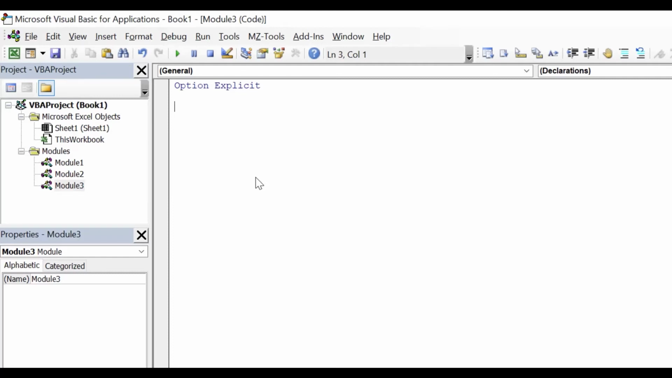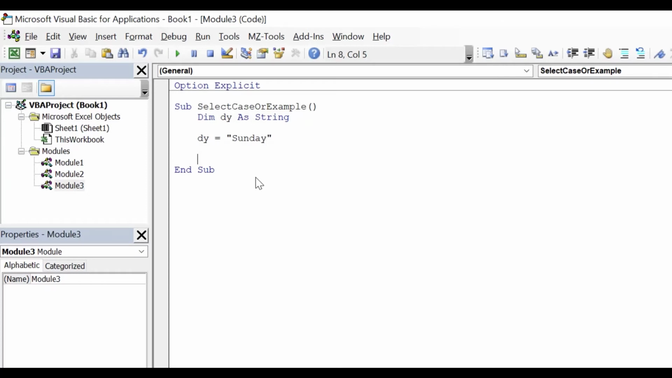Let's quickly write a small piece of code. I'll call it sub select case OR example. I'll declare a variable dim dy as string and then I will assign Sunday to this variable. I'm going to write my select case statement. Select case dy, enter case Sunday, Tuesday and Friday.